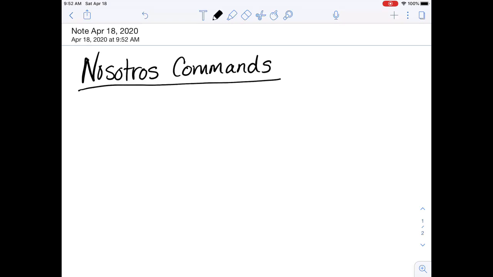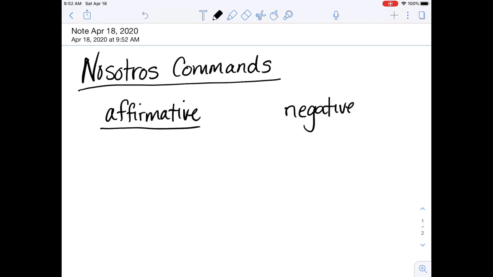Now, we know a couple things about commands, just to get us warmed up and refresh our memory. We have affirmative commands, and we have negative commands. If we're giving someone an affirmative command, we're telling somebody what to do. If we're giving somebody a negative command, we're saying what not to do, right?